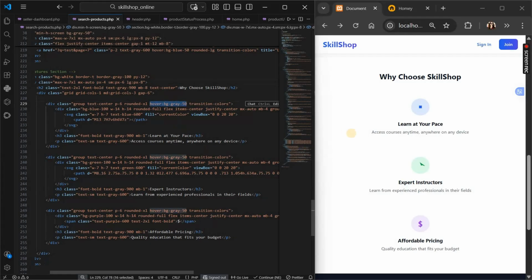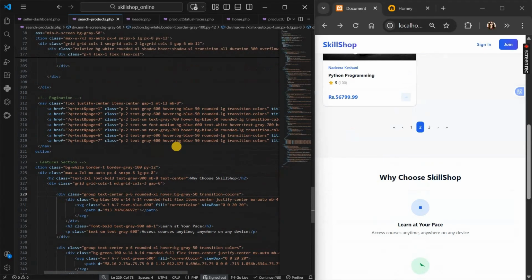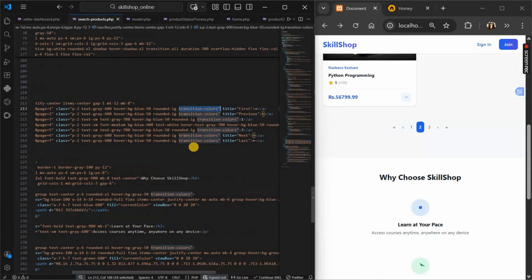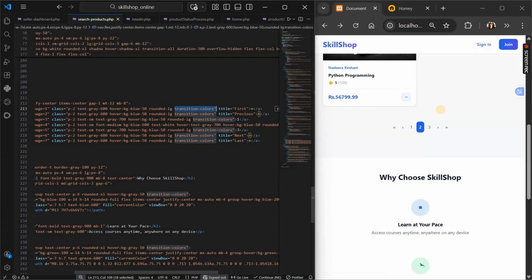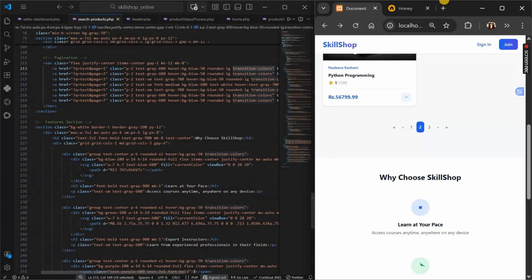Look at the pagination part. bg-blue-600 text-white is applied only to the current page number. transition-colors on the page links ensures that when a user hovers over next or previous, the background changes smoothly rather than abruptly. And that is the complete design breakdown for our Skillshop search page.